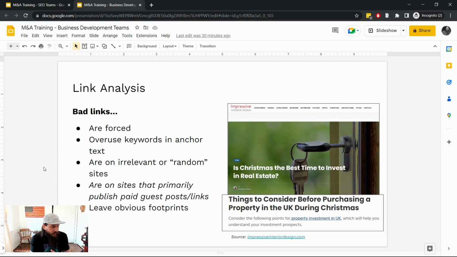So I don't have an example for this last characteristic, but this is really all about leaving obvious footprints. So do they have a ton of guest posts that are written by the same author? Do they overuse the same exact match keyword anchor text across a ton of different links? Signals like that leave very easy footprints to follow within the link profile and introduce additional risk when you're looking at potentially acquiring the site.